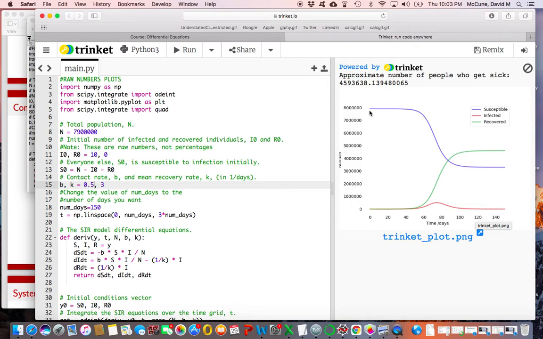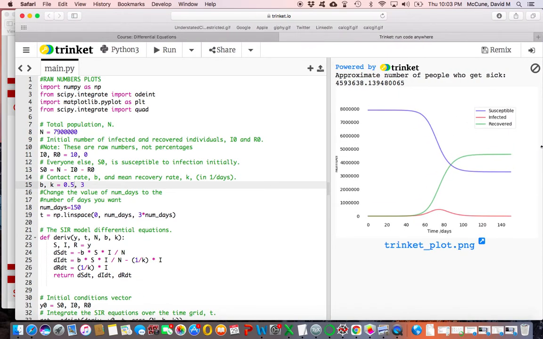Anyway, so now you can watch the blue curve fall from like 8 million or so to 45% of the population, which is like 3.5 million. You can see that. So again, it just depends on what you want. Do you want raw numbers or not? But the curves will be the same.